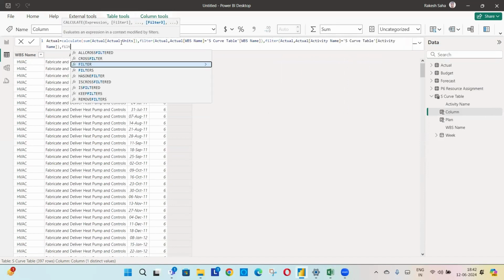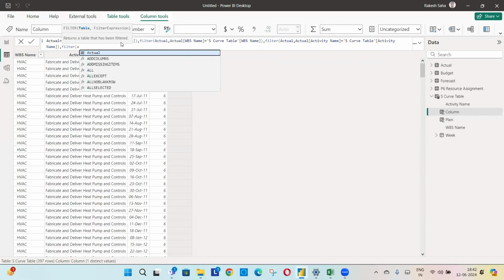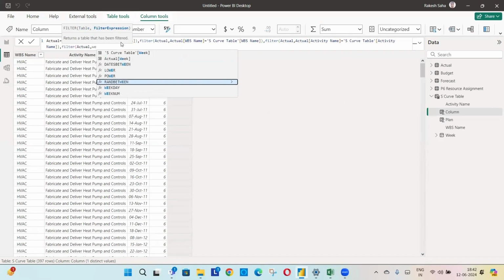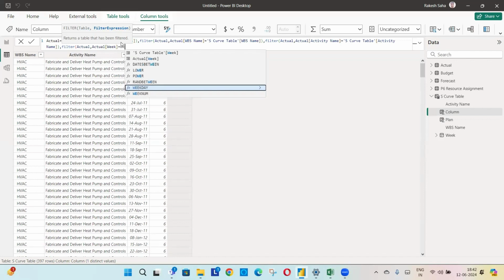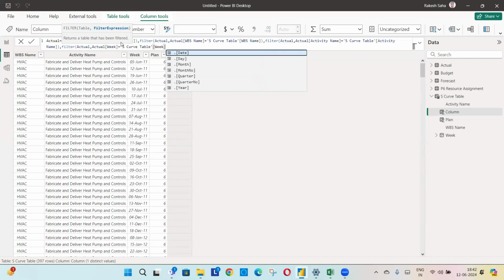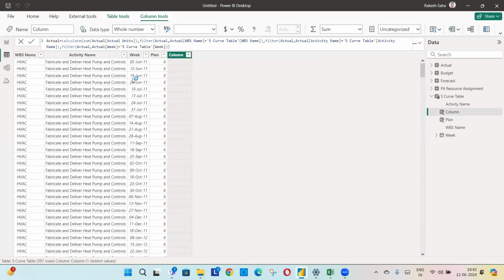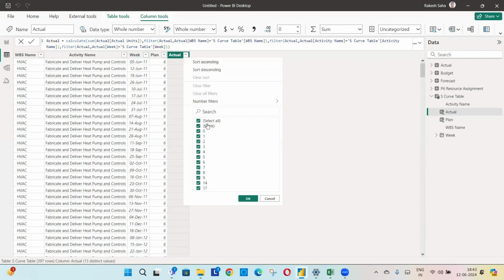comma filter actual week equal to S-curve table week. Actual is also done. As you can see, some of the values are blank here. Let's see. In the drop down, there are some values, but blank is also there.